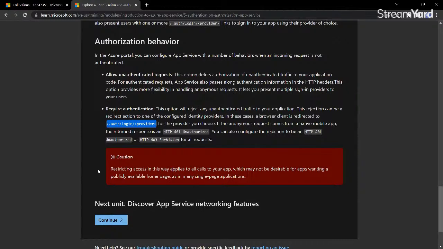Restricting access in this way applies to all calls to your app, which may not be desirable for apps wanting a publicly available homepage, as in many single page applications.